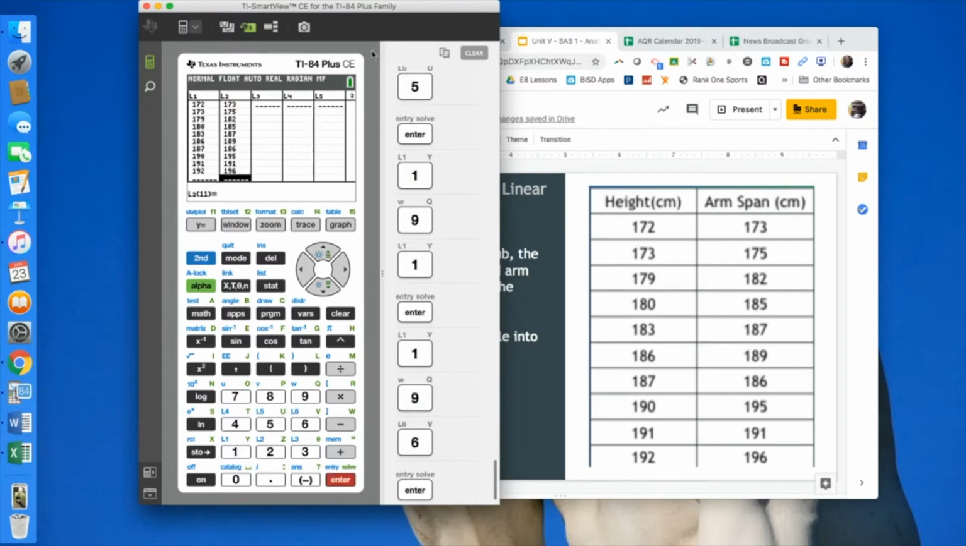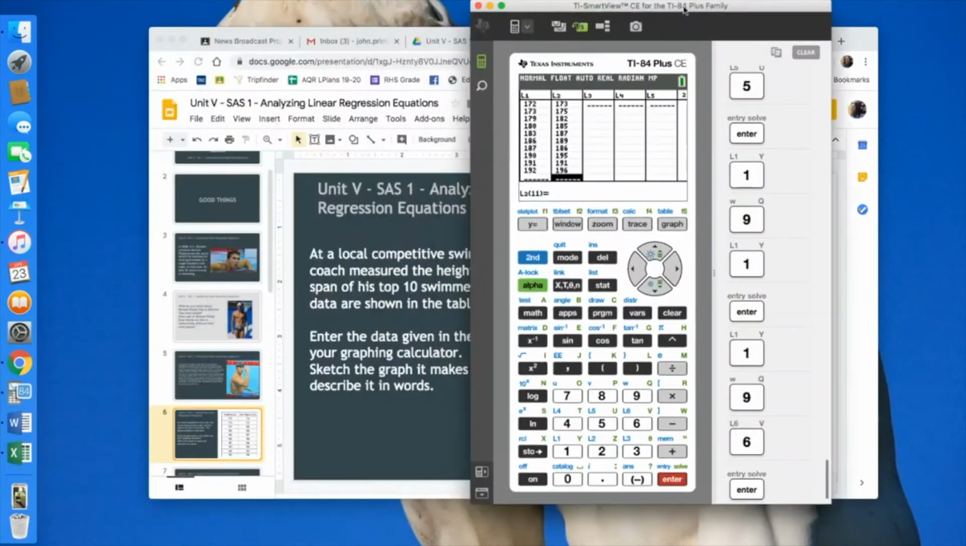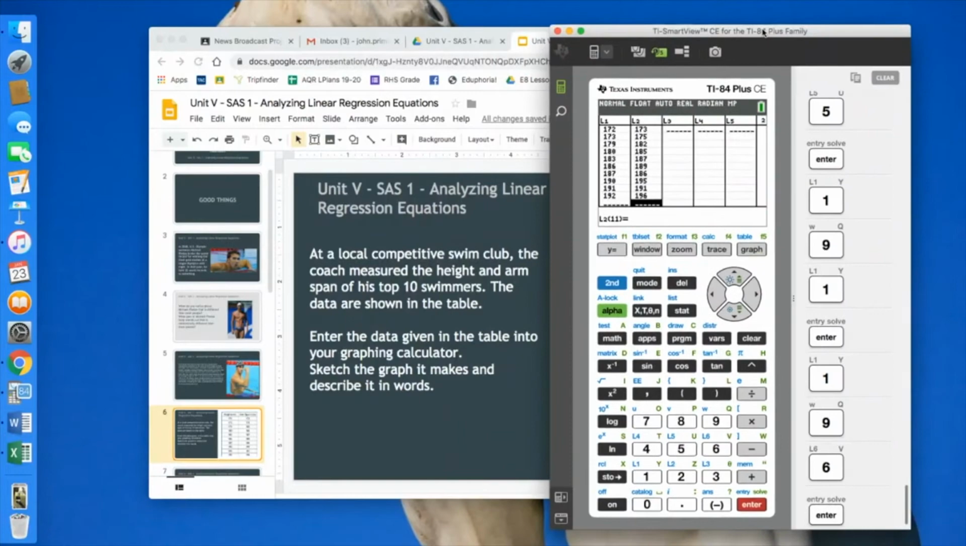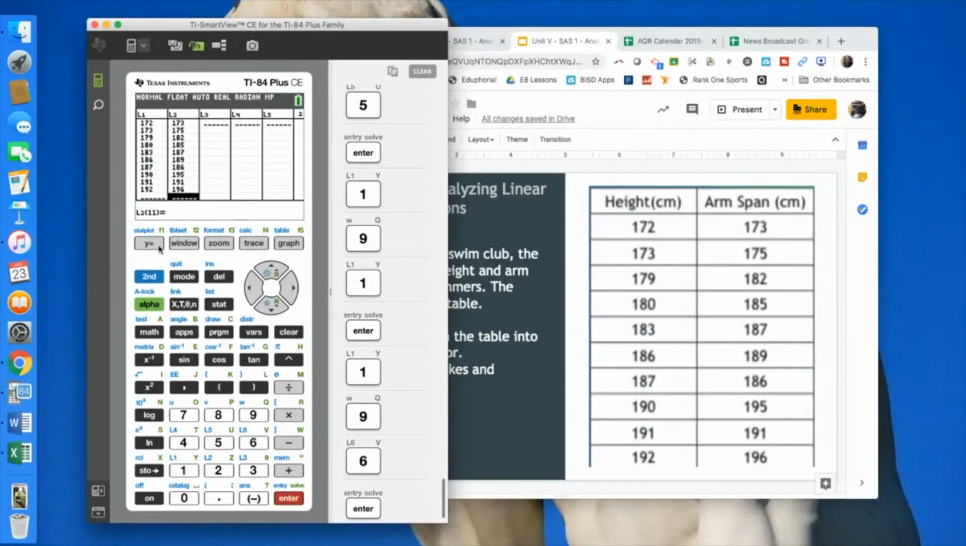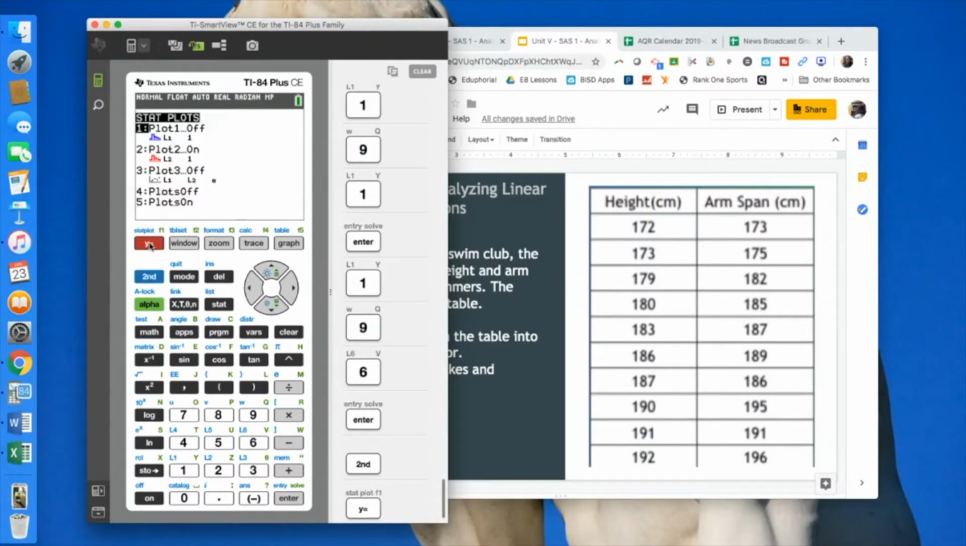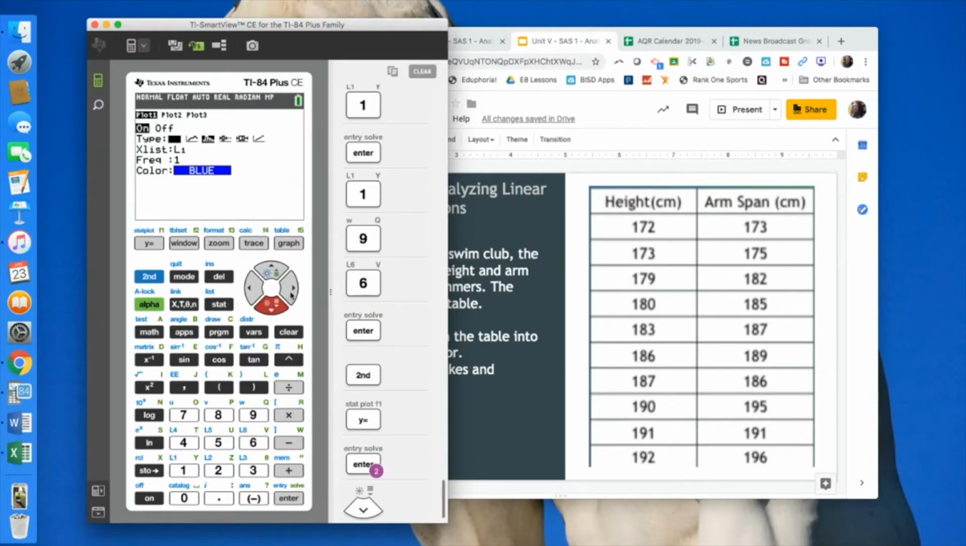Okay, how do we look at this? What do we need to do with this? It says, enter the data and sketch the graph it makes and describe it. So we're going to correlate this by, first of all, turning on our stat plot by going second, Y equals. We'll turn this on, hit enter, and notice the cursor's blinking on it, hit enter, and now it's on. And we want it to be a line plot, or we can make it a scatter plot. What did it ask us to make?